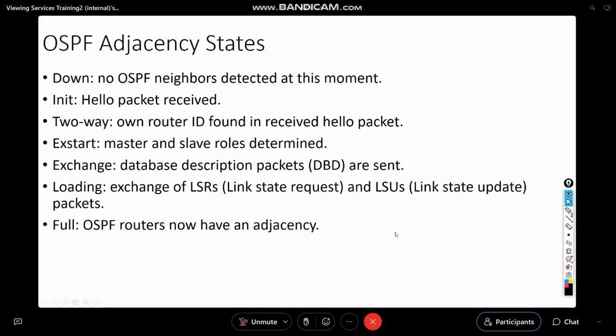Now, what states does OSPF go through? There are multiple states in which OSPF passes and has the information exchange. First one is down, in which you don't have any OSPF neighborship detected. No potential neighbor is detected. At init state, a router has received a hello packet from the remote router.